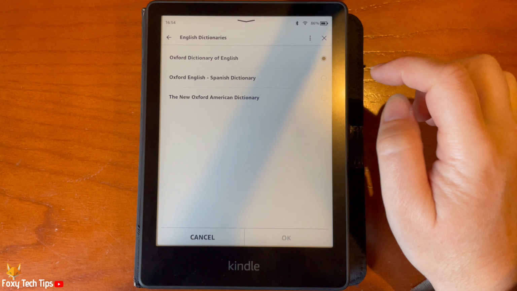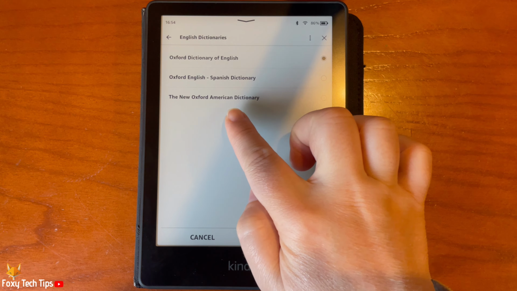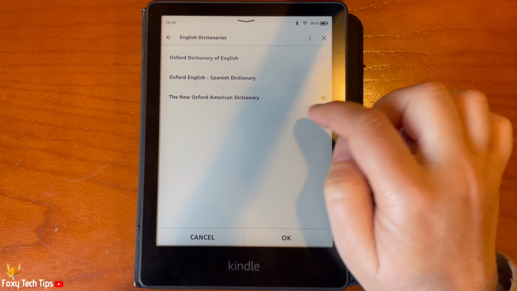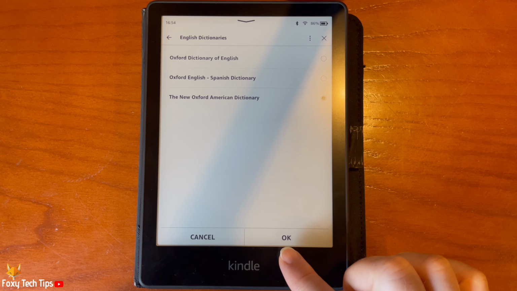When you select your Kindle's language and region, it will select the default dictionary for that language. In my case, this was the Oxford Dictionary of English. However, if I would like to change to the new Oxford American Dictionary, for example, I can select that and tap OK to switch to it.